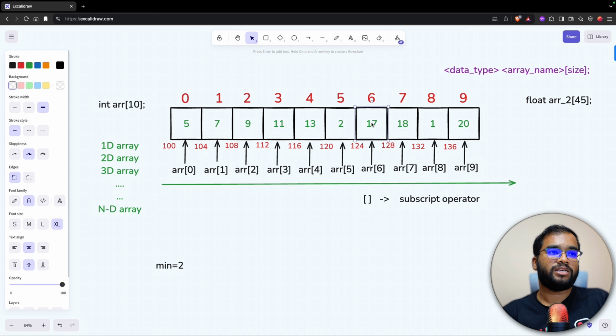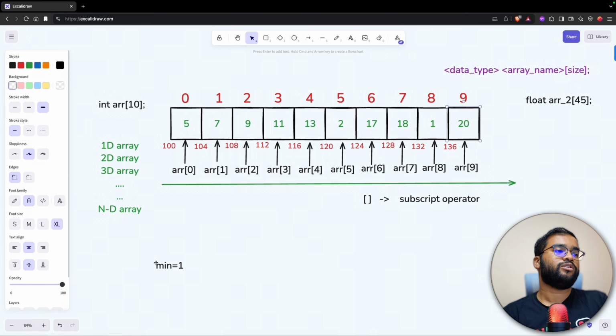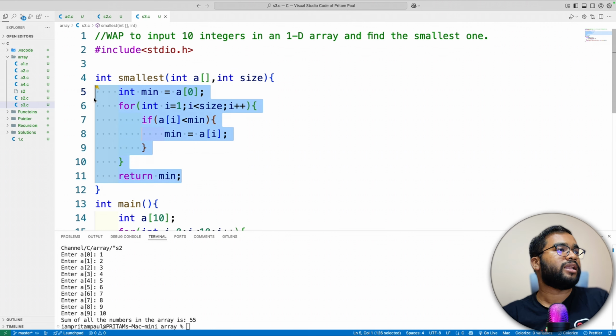That's it. I plus plus. 17 less than 2, no. 18 less than 2, no. 1 less than 2, yes. Again 1 less than 2, so mean equal to a of I. Then again 20, no. That's it. So the minimum element is 1. That means we are returning the minimum.